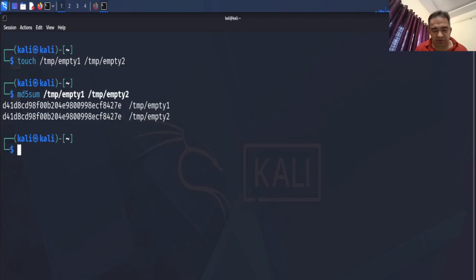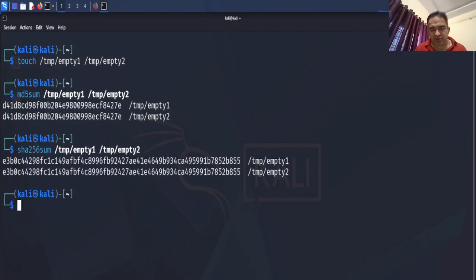You can compute the SHA-256 hash value as well. It will also give the same hash value. So both of the empty files have the same hash value irrespective of the hashing algorithm.